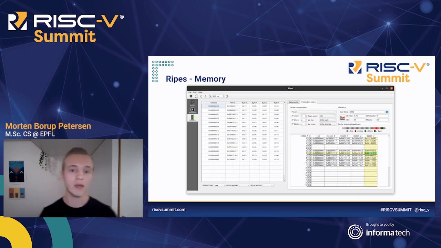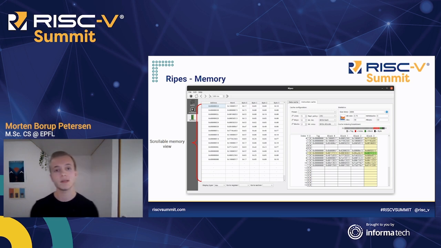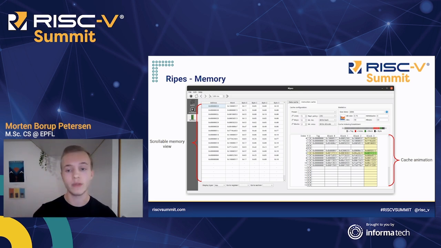Finally, we have the memory tab here. To the left, we have a scrollable memory view. So this gives you a view into the entire address space, and you can go wherever you want to and inspect the simulator memory at any time. And to the right, we have our cache simulation area. This here is a cache animation where you see that we draw the cache and the current contents of the cache. The yellow column and yellow row illustrate how we're currently indexing into the cache, and where these two meet, that block will be either green or red, depending on whether it's a cache hit or a cache miss.